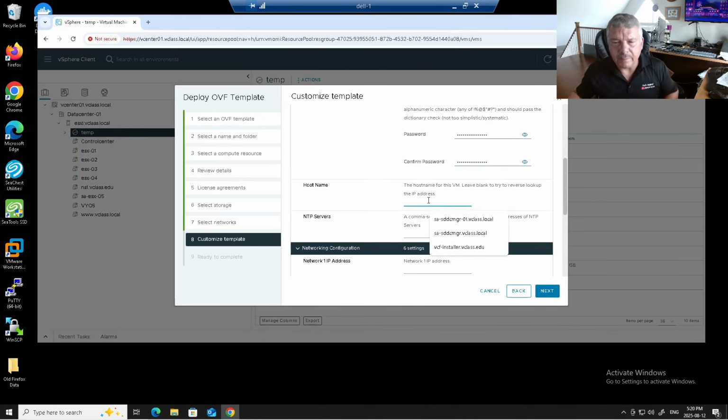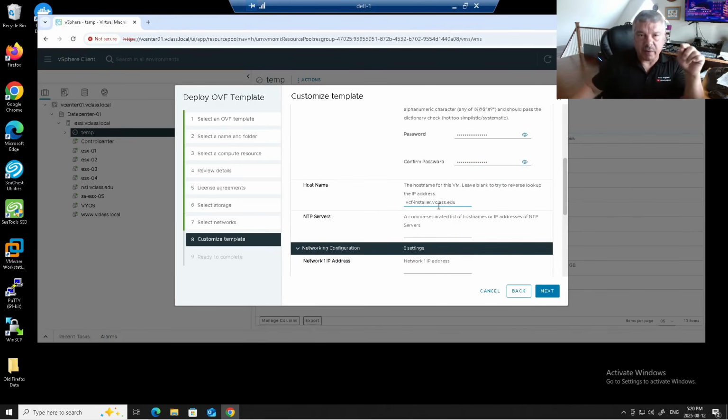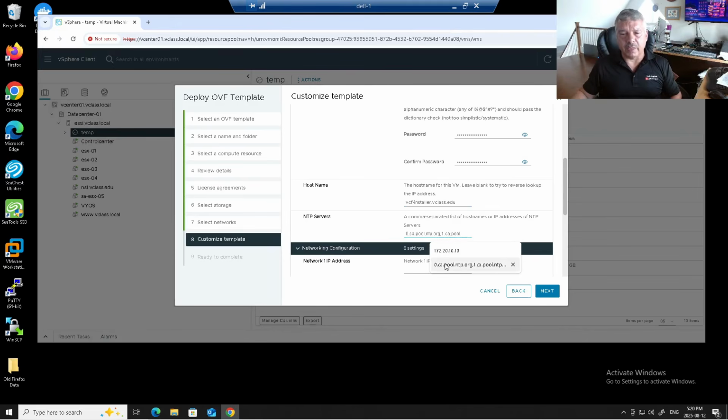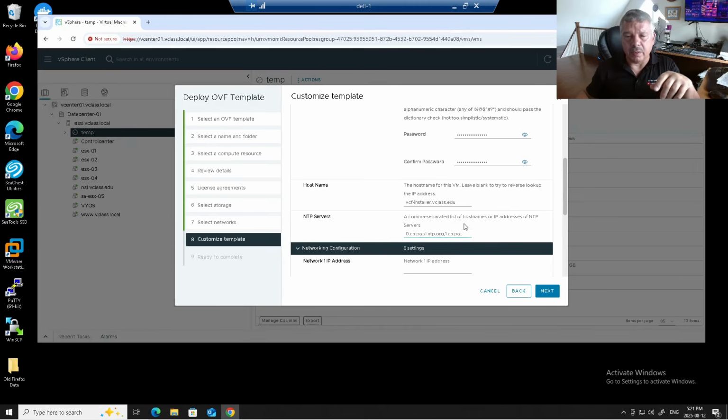Now the host name, I'm going to call it VCF installer.vclass.edu. You must have DNS set up for this, okay? So your DNS servers all must be set up, forward and reverse lookups, or else this stuff fails. So mine's called VCF installer.vclass.edu. My NTP servers, again, NTP is also another important thing. You want to make sure you have that set up. I'm picking these NTP servers I've already previously used.